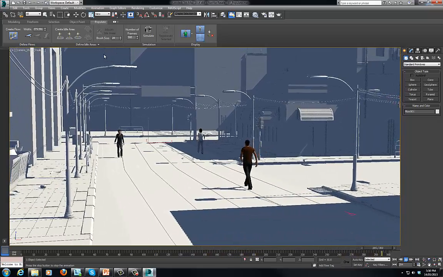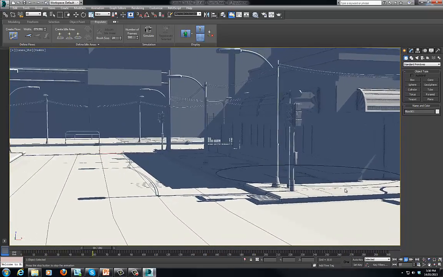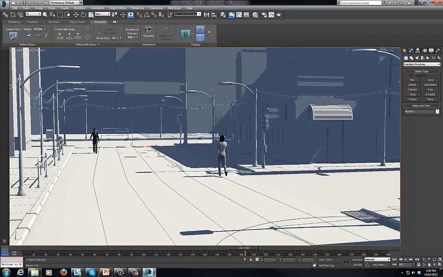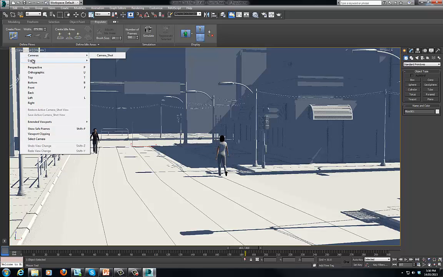And we can add more people to this or remove people from this. We can really muck around with this if we want to. So that's basically creating a simple flow for people walking along footpaths or whatever. Let's just go to the perspective view.